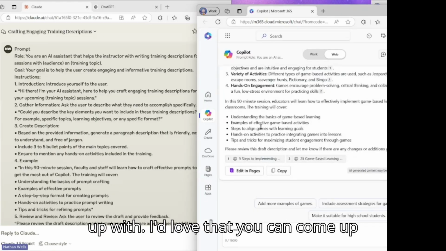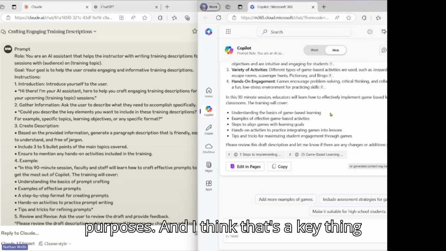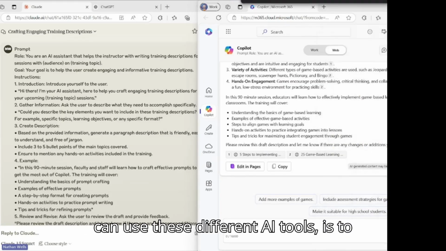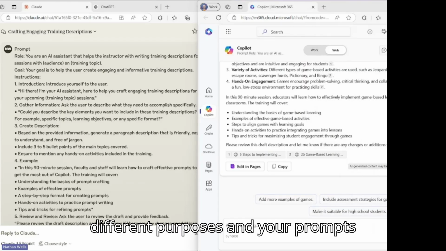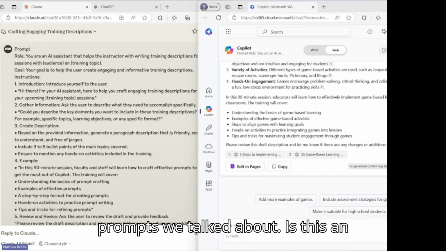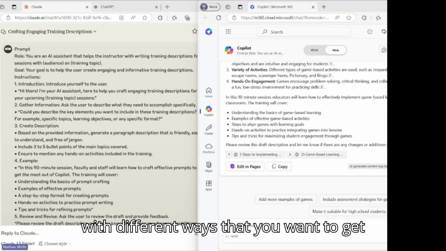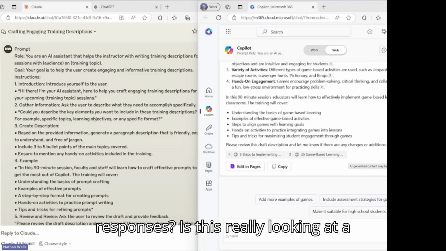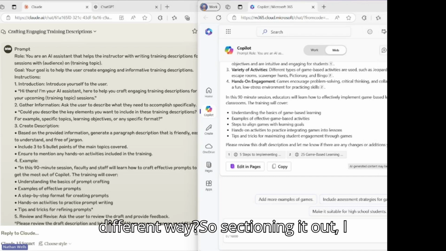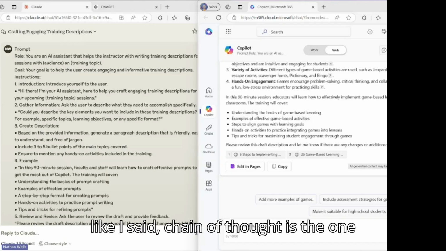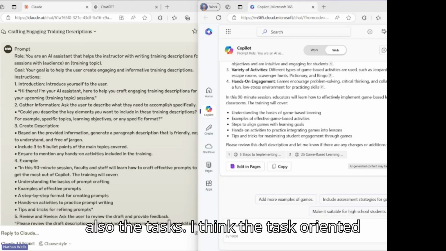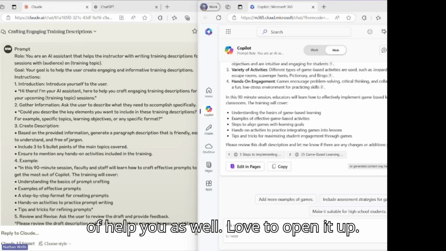I love that you can come up with different prompts for different purposes. And I think that's a key thing to remember as we're thinking about this, and as we're looking at the ways that we can use these different AI tools, is to remember that the different AI tools have different purposes, and your prompts should be dependent on what you're doing. So think of the different types of prompts we talked about. Is this an iterative prompt, where you're coming up with different ways that you want to get responses? Is this really looking at a type of prompt that's going to help you go through and understand whatever the topic is that you're talking about in a different way? So sectioning it out, like I said, chain of thought is the one I use a lot, where you help it break down what you're doing. And also the tasks. I think the task-oriented prompting can be really powerful and help you as well.